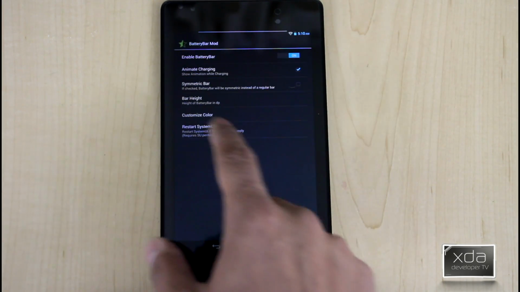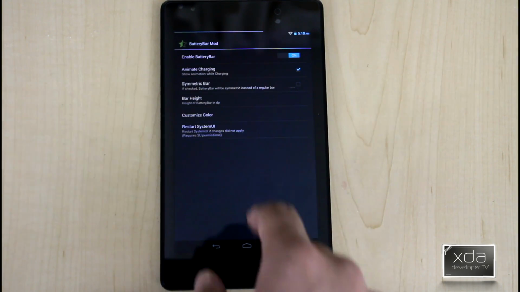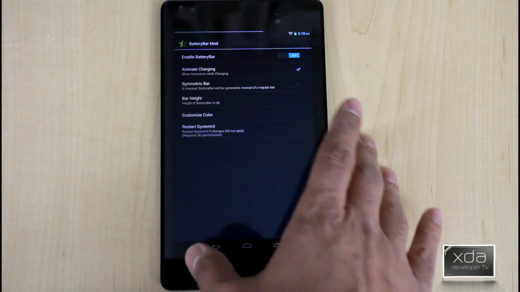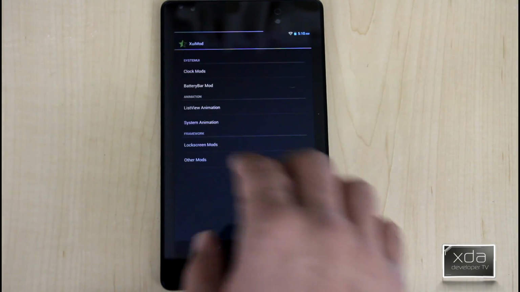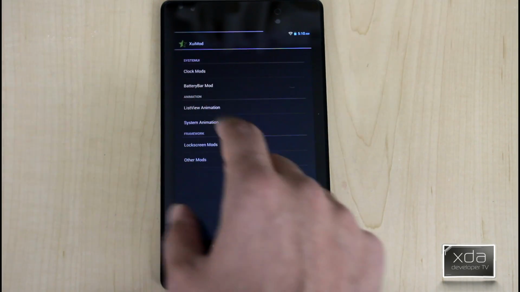But we'll go back into here. The height, customization of the color, you can go in there and change that. And again, if you have any problems with this, you can always go back and change this custom part. And it stays on and it looks very nice.